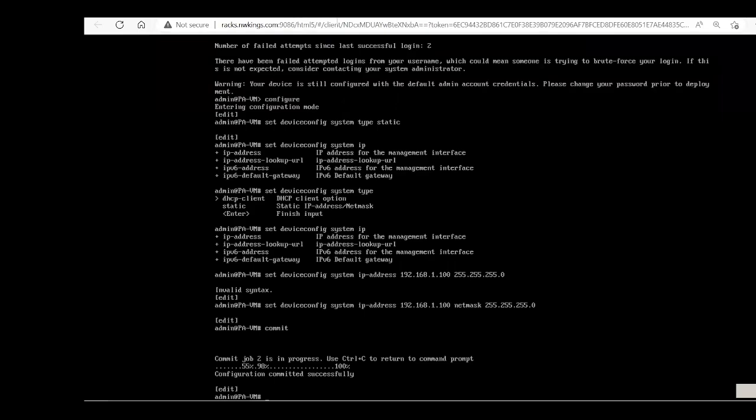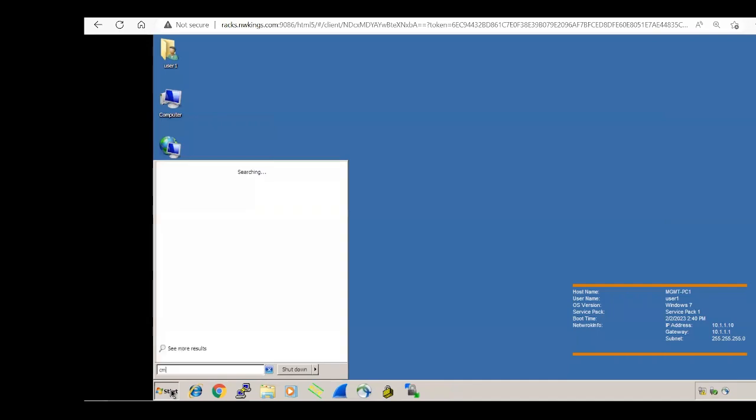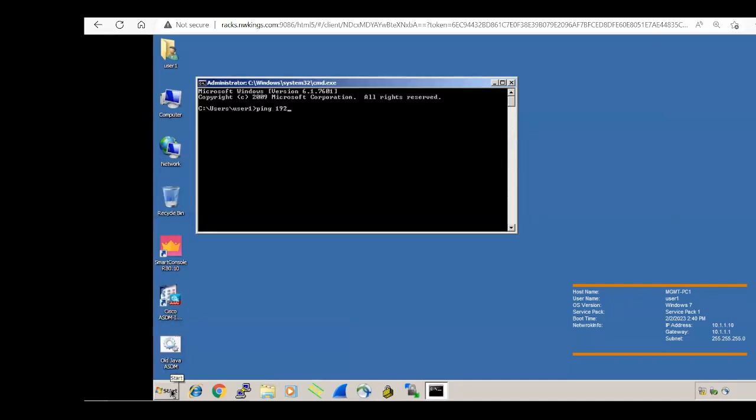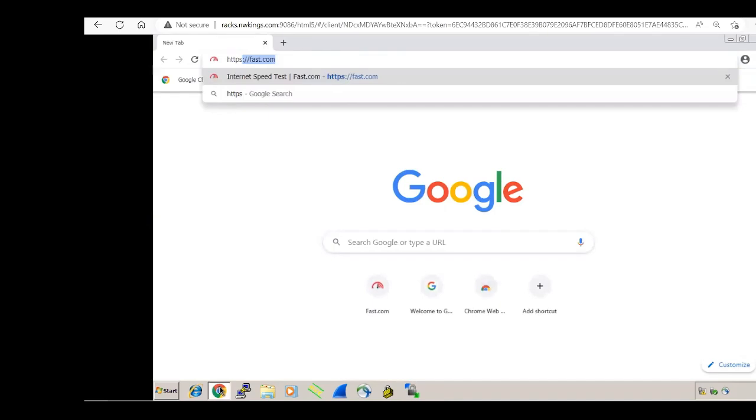Okay, so it is successfully committed. Now we will test the configuration. It should work. Ping 192.168.1.100 should ping. It's pinging. It means there is reachability from this device to this Palo Alto firewall. Okay, let's try to log in to 192.168.1.100.